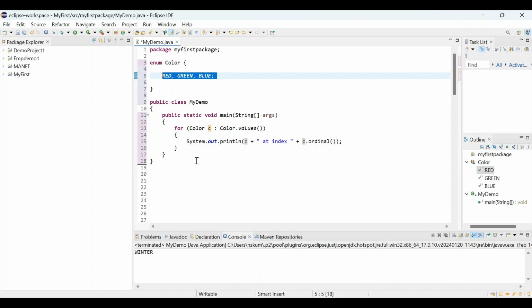For that I'm writing System.out.println, c at index, whatever the values we have, c.ordinal. So I'm using one more method called ordinal here. Whenever we use the ordinal method, it is used to return the index. As I said, each and every value by default has one index which is allocated by the Java compiler. Like an array, red is assigned 0 here. The index is 0 for red, index is 1 for green, index is 2 for blue.